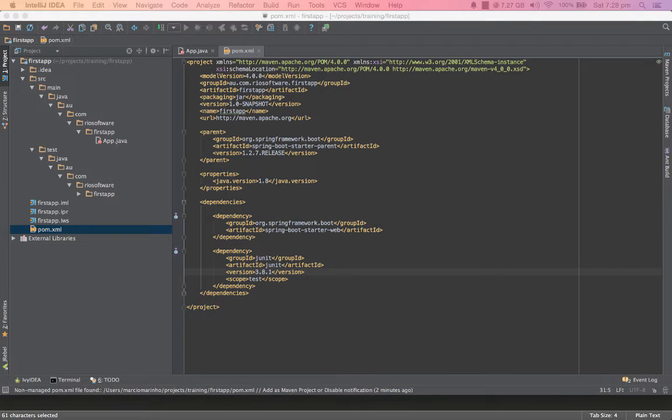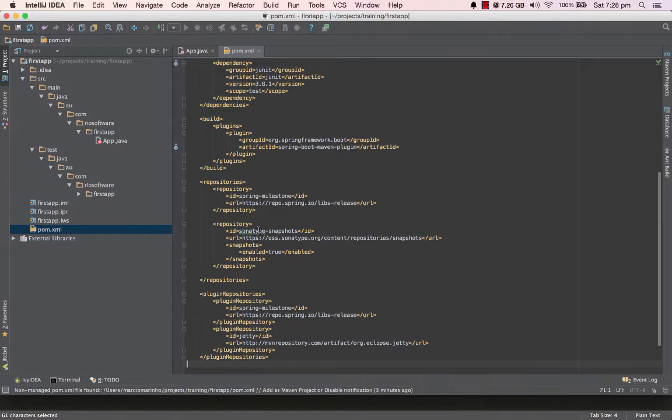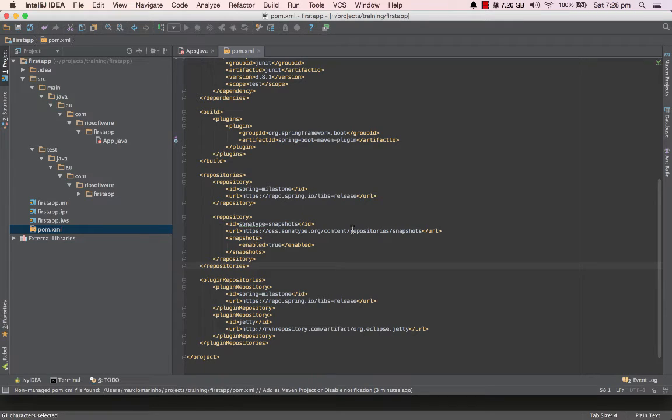What else? Okay. Another section here is the build section. So we are going to say that we have the Maven Spring Boot plugin to help to build the application. And the last section here, I'm going to add actually two sections, one for repositories and another one for plugin repositories. So it's only a few extra places where Maven should download its dependencies.